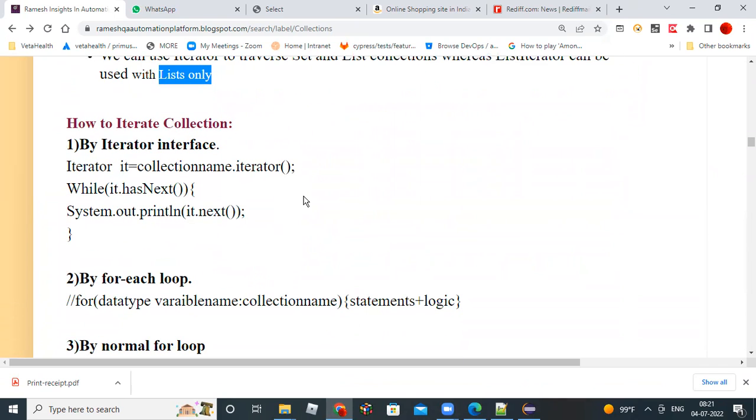How can you iterate? You have a group of elements in the collection. Even we have seen in WebDriver today, all drop-down elements you are getting as a group of elements. Many drop-down options are a group of elements. How can you iterate? We mainly use the for each loop there. Otherwise, you can use the iterator interface also.